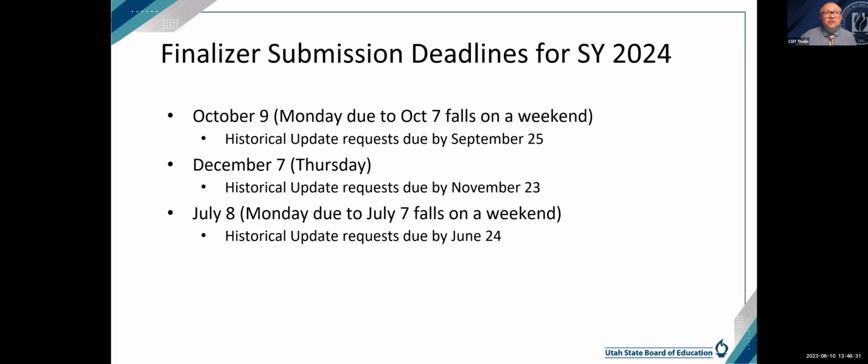The finalizer submission deadlines for school year 2024, due to weekends and our typical goal to try to always be on the 7th of each of these months, are slightly adjusted due to that. So we'd be looking at October 9th, which is a Monday, due to October 7th falling on a weekend.